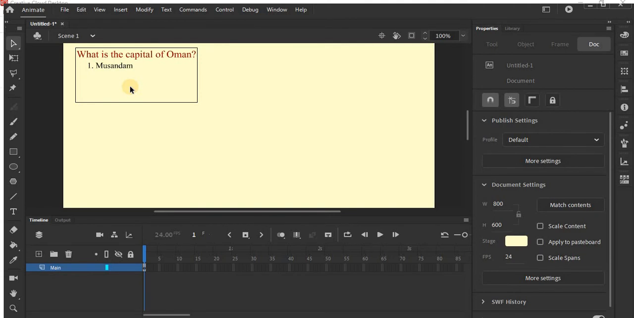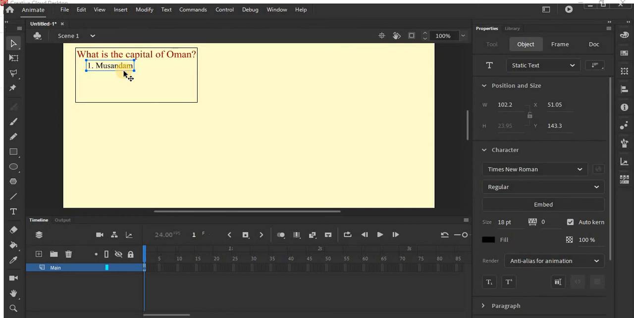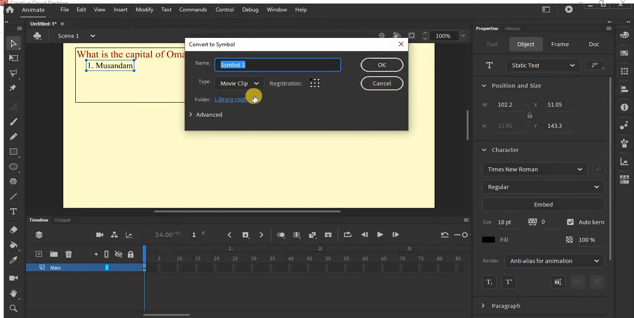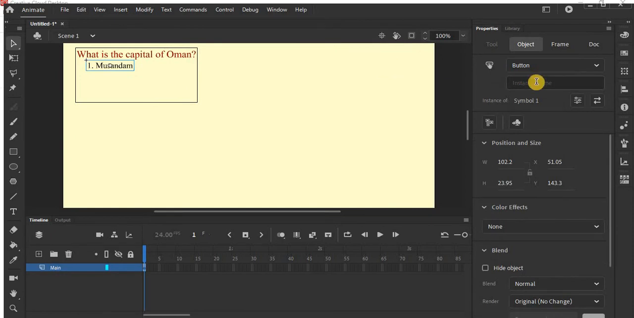Now when I click this one, it will go to another scene, and so on. So first I'm going to make it a button. To make a button, you have to convert it to a symbol, and from here we choose the category of button. This is choice 1. So we have created one button.